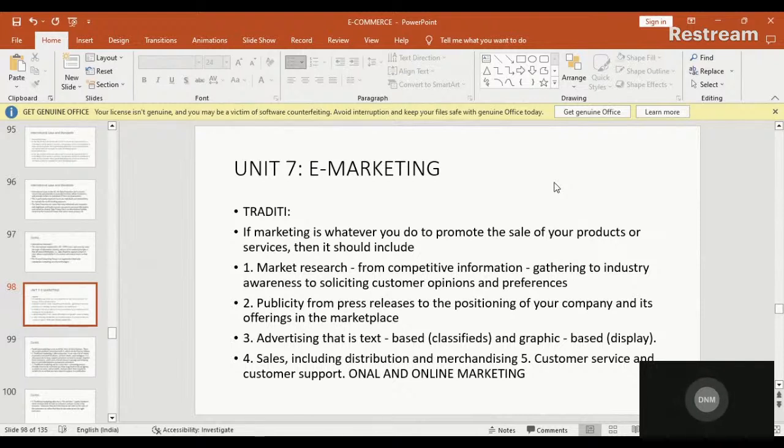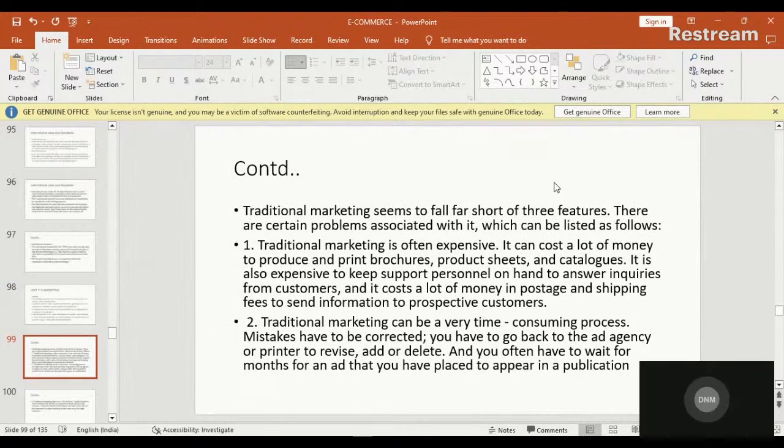Sales is about including distribution and merchandising. That is, what is the distribution cost and how it will have an effect on the particular impact sales. Customer service and customer support. Understood? It's required for e-marketing. Go to the next points.